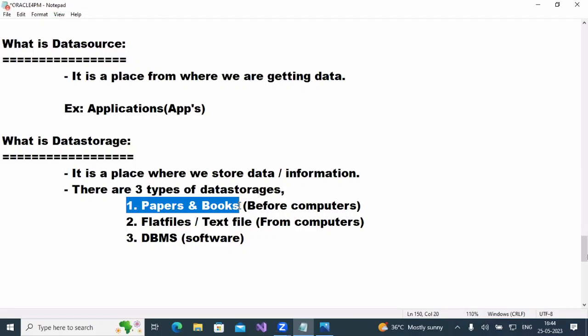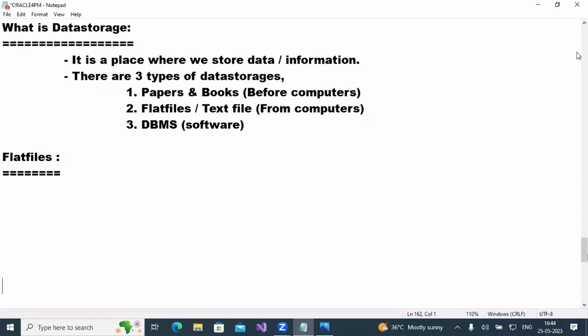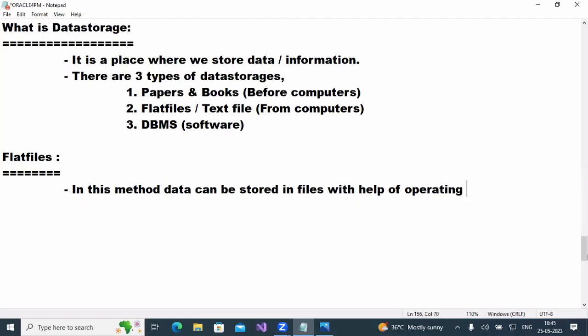Now, for books and papers, I'm not giving any more information. This is in my main material, but you take the second thing. Take the side heading: flat files. I'm going to explain flat files, not books and papers, because you all know books and papers. In this flat files method, data can be stored in files with the help of the operating system.